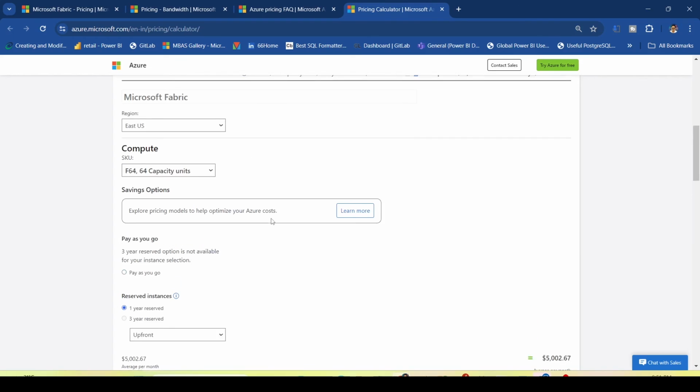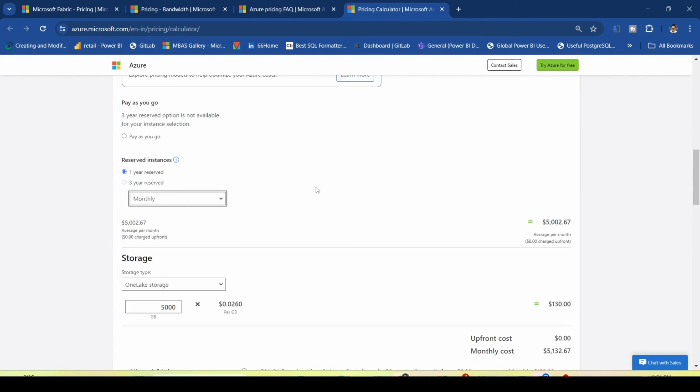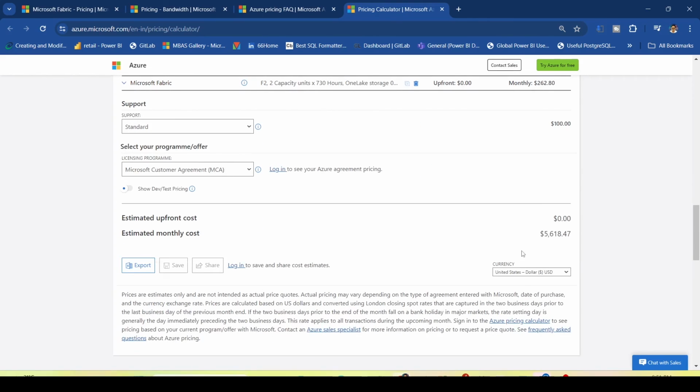And let me go ahead and do one thing. Let me make it a monthly payment. So what is my monthly payment? I want to know. So I've changed this to monthly from upfront. So the monthly cost of 5,000 plus 130 plus my support. So monthly I'm going to incur $5,618 of cost. So this is how you can estimate the cost. This is not including the transfer pricing. That also you can calculate and get the final cost which you are going to incur.